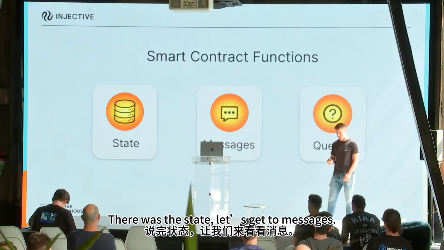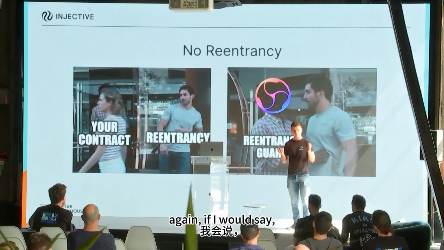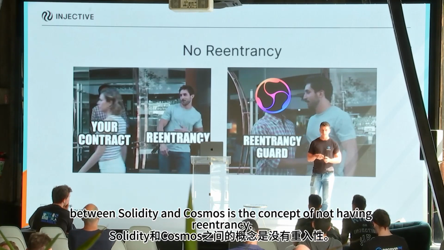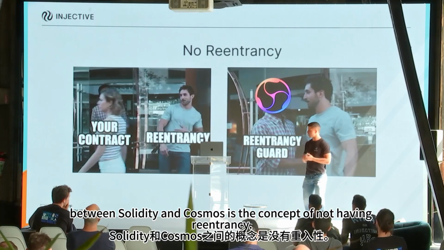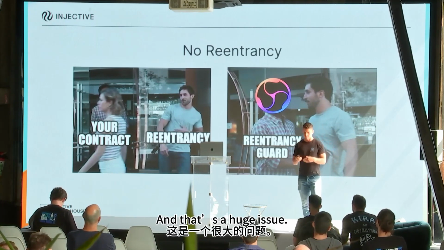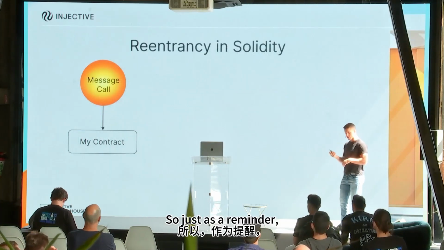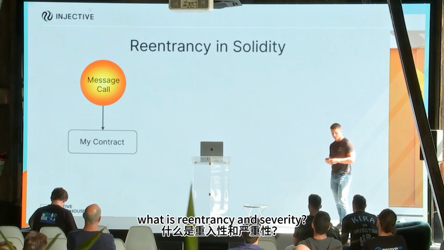Let's get to messages. I would say the biggest conceptual difference between Solidity and CosmWasm is the concept of not having reentrancy. So that's a huge issue in Solidity, reentrancy. Just as a reminder, what is reentrancy in Solidity?